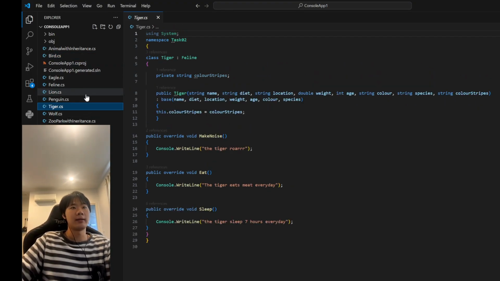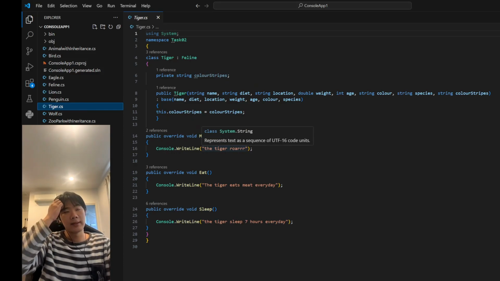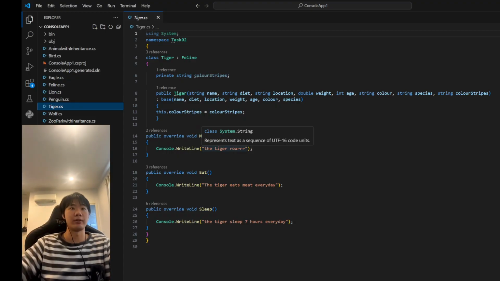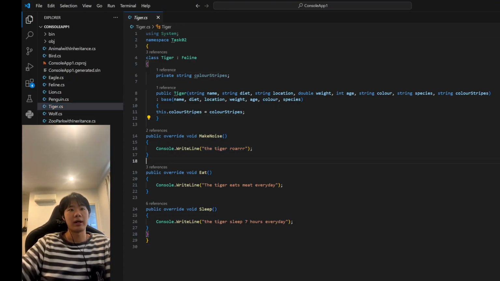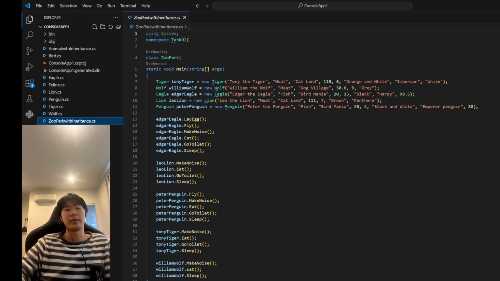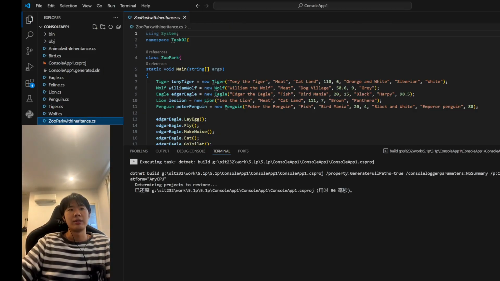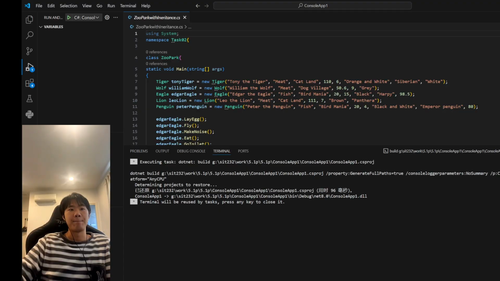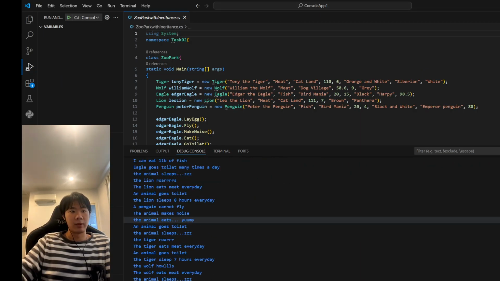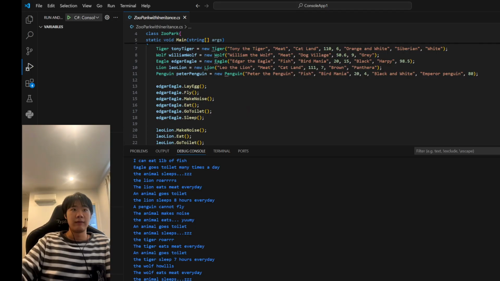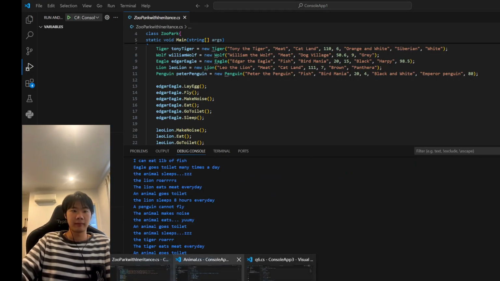Lion and tiger. The tiger has a special variable called color stripped and a constructor, and overrides some general methods. And then back to the zoo park with inheritance. That is the main method, and we set the objects right here, some variables. So let's run it. Yeah, it works. It shows we call the methods in different class methods. So it outputs.